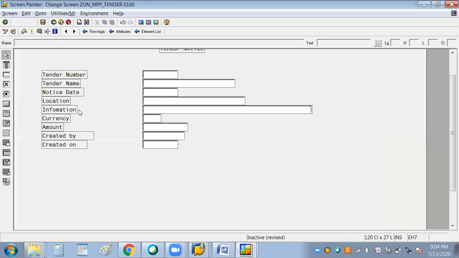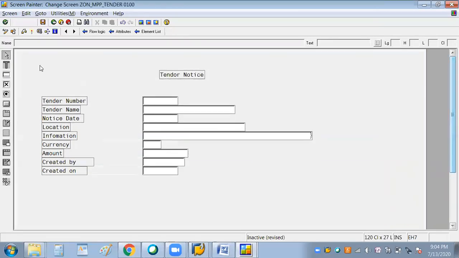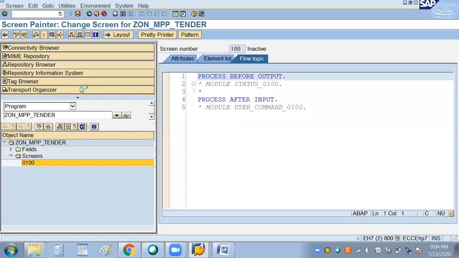Okay, now I want to create it. If I can keep it like this, then it's not looking good. I will show you which is the best one. For the time being I just save it. Check and activate, go for flow logic and activate it. Now I want to see this output.